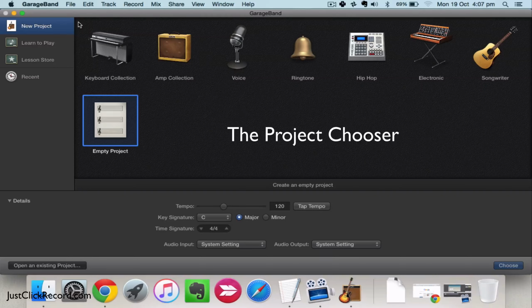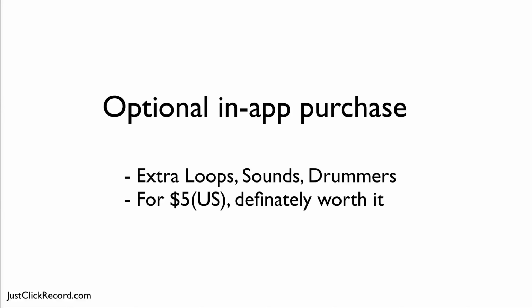Every time you want to start a new song, there's a range of presets that they've made for you, or you've got the chance to make yourself an empty project. Now, as far as opening those and creating songs, that'll be saved for another video. But before we finish up this one, there's just one more thing you might want to consider. That's the idea of an optional in-app purchase.